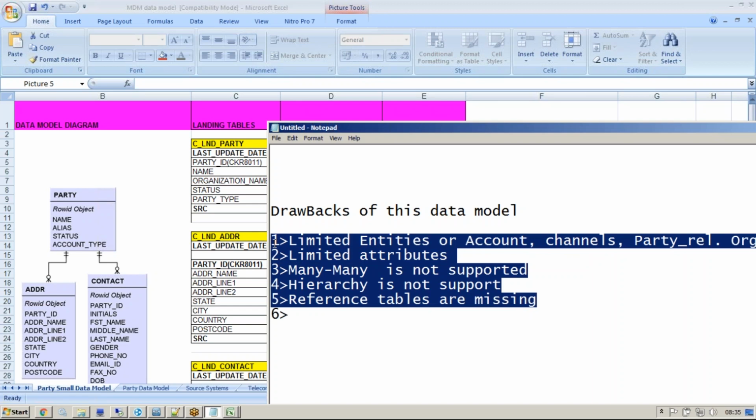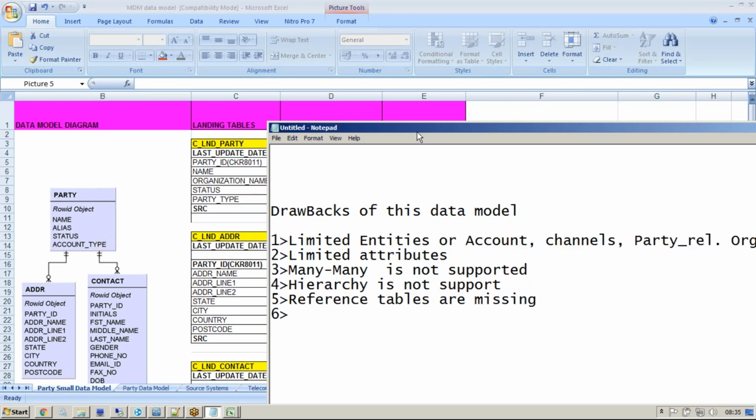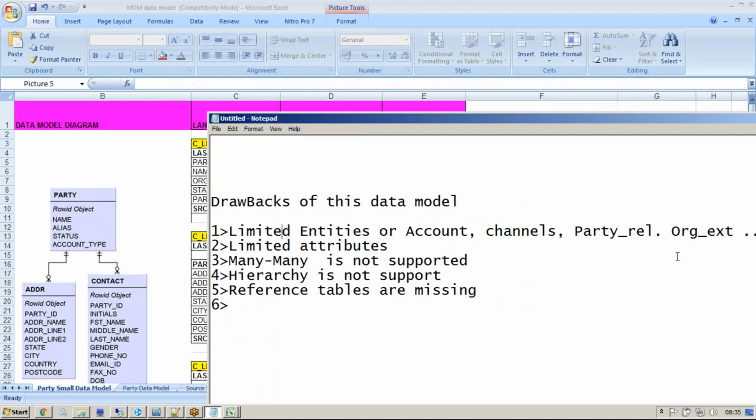So I have these issues in this small data model. If I tackle these issues, then I can implement this data model in a real-time project, or in your company you can implement. So let's try to tackle that, right? First thing, limited entry rates. It means that account channels, party rel, organization extension, and so on. The dots mean tables specific to your company. So if your company says, okay, we want this kind of table like license, or we also want that table, you put down all those things, right?